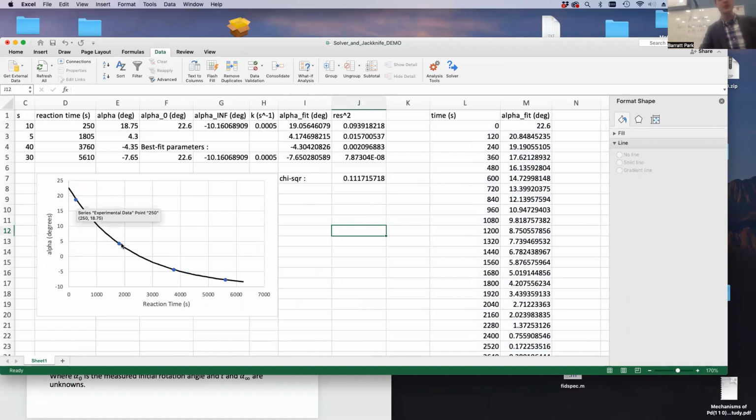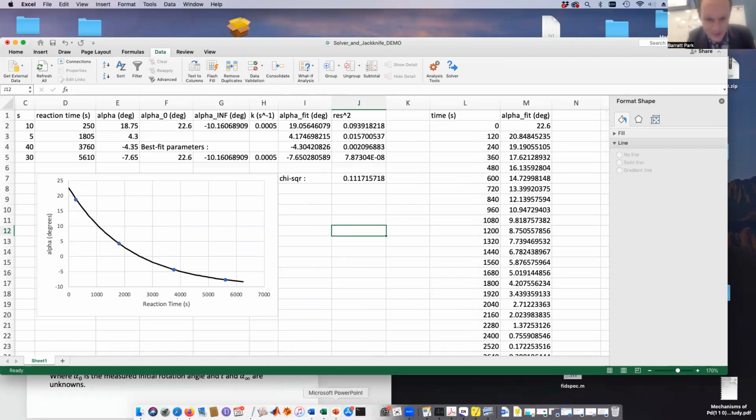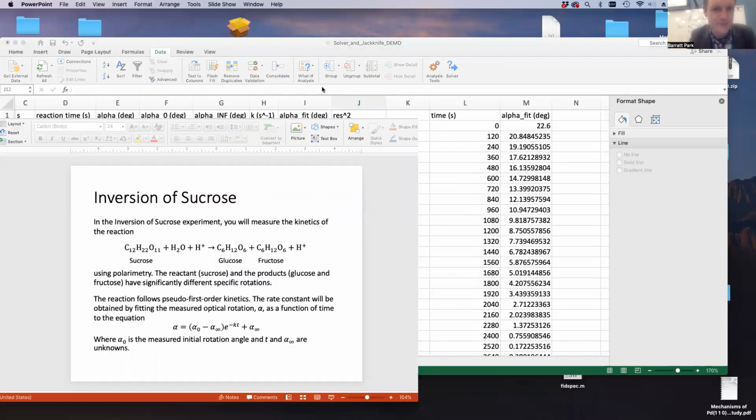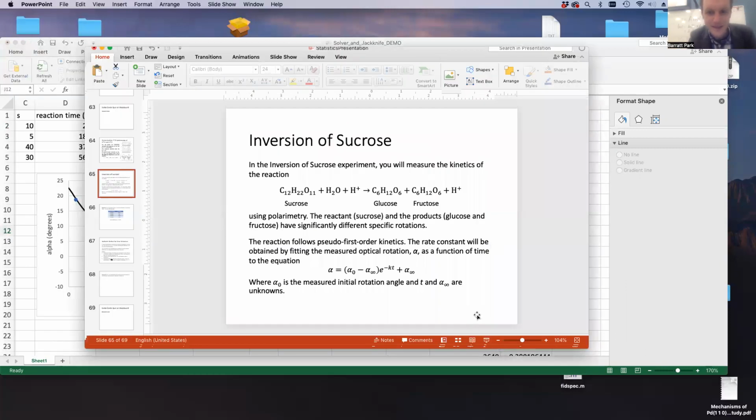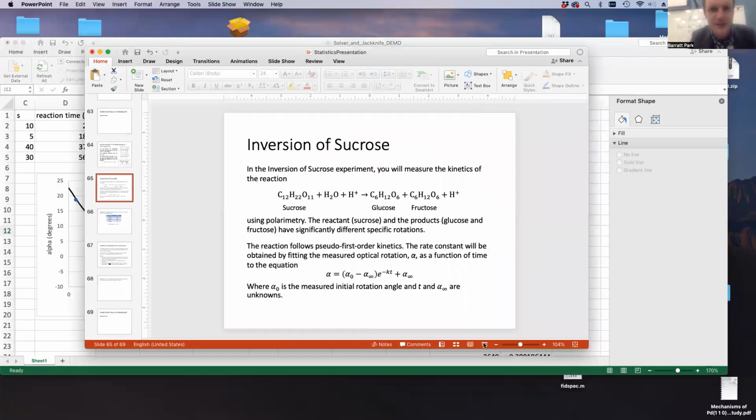So we can see our measured data points, and we can see a theoretical curve through the data points, and it looks like it has very nice agreement. Okay, so that's basically the end of this example. So I'll go back to the PowerPoint quickly. And I'll start it again.